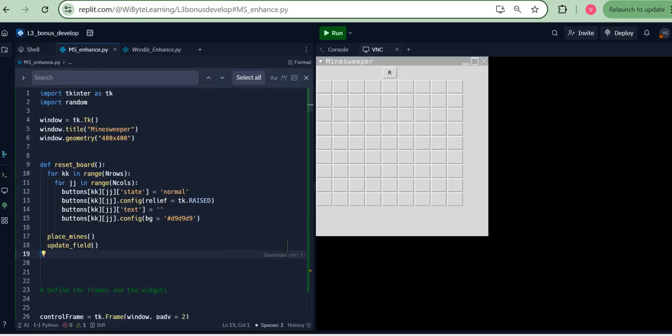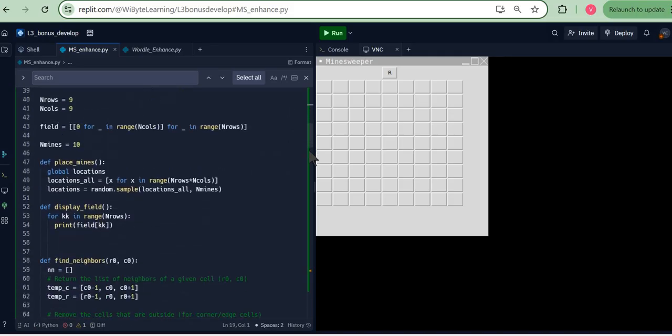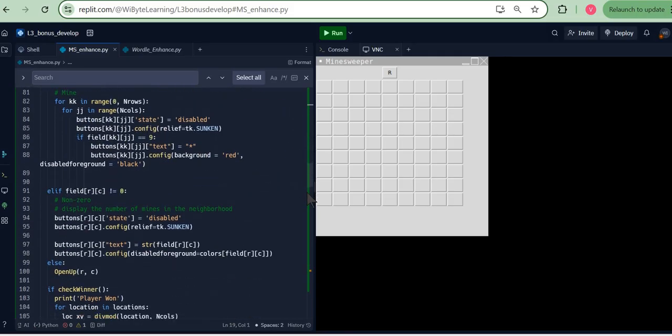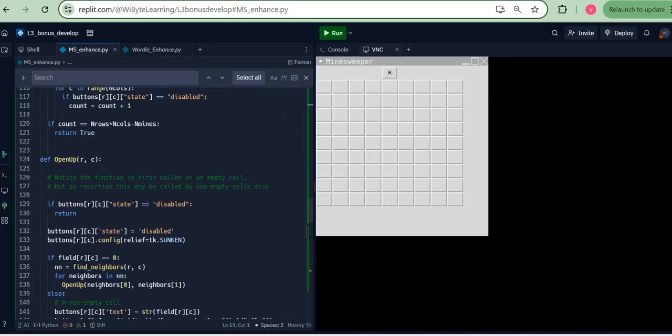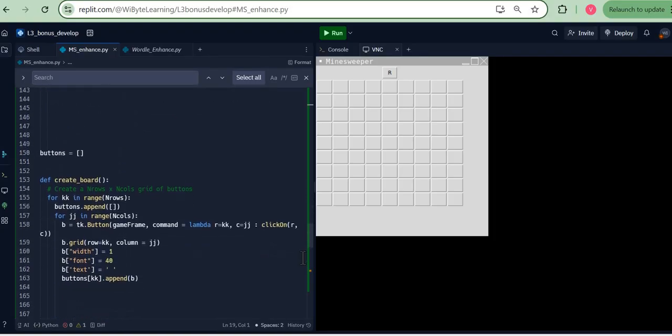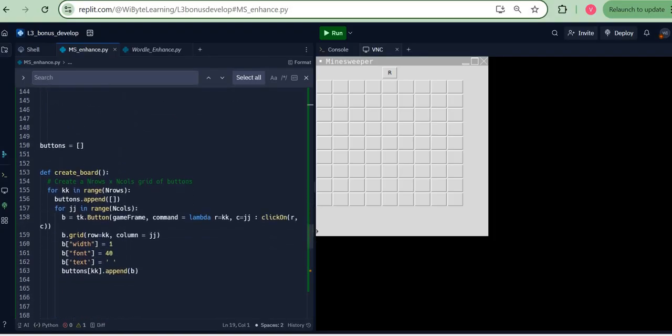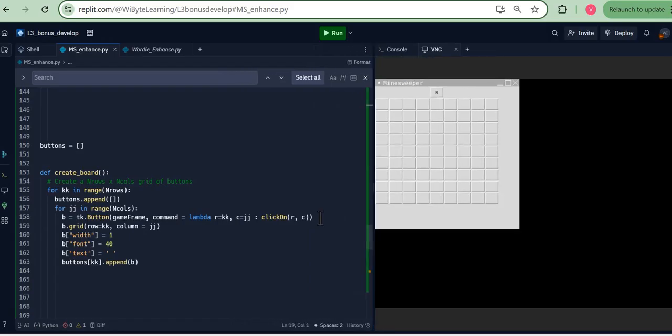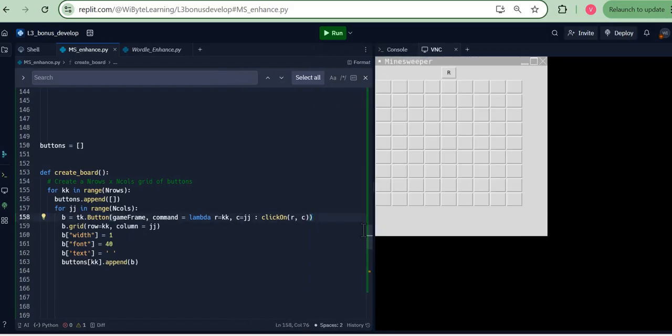I get back here to my code. Now, the first thing I need to do is to somehow enable, let's say, the right click of the button to be recognized. Now, the way we do this is basically in exactly the place where we tell what these buttons do when we click on them. So that's inside this create board function. Now, I'm just going to add another line over here, which is going to bind my right click of the mouse to a new function.